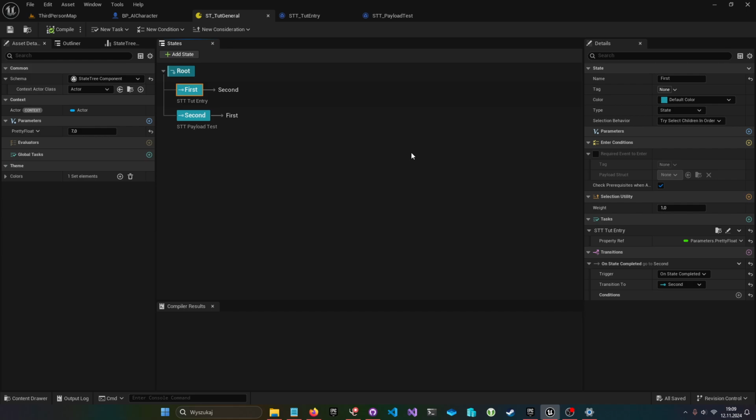And also we have considerations, which is a new invention of that version. And it's basically conditions plus plus, sort of, because, you know, we have those conditions, enter conditions, and we have selection utility. Before we had just enter conditions and it was a boolean. Now we have a selection utility, which is a float.